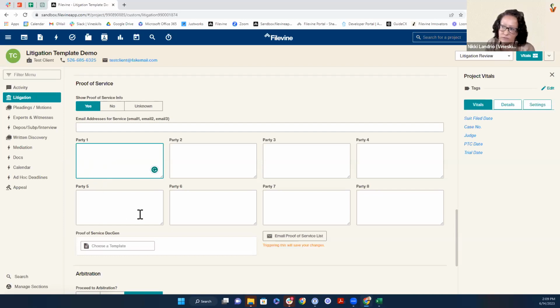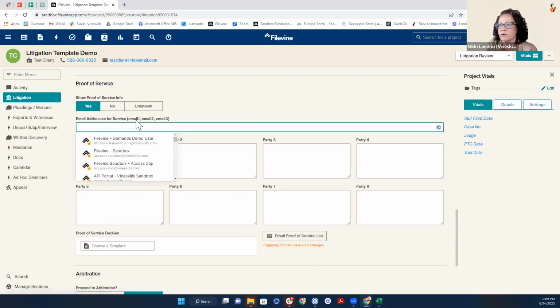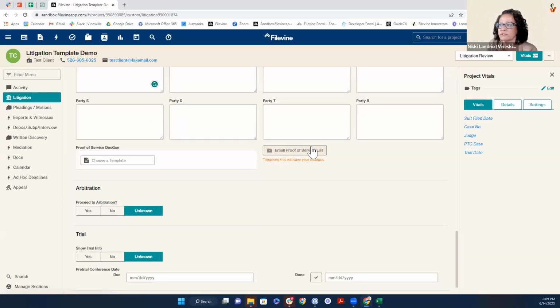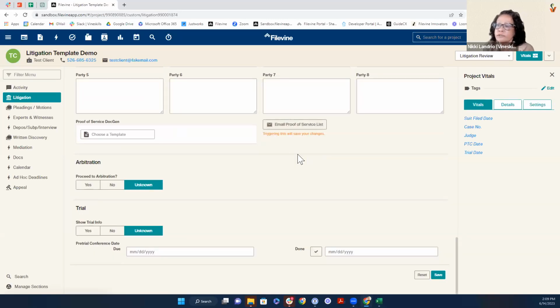So you'll have to manually enter these and manually maintain them, but when you're generating your proof of service down here, it comes out and is formatted a lot nicer. Then if you add your email addresses here, separated by a comma, you can have your generic email proof of service template right here. We've included arbitration and the trial information in this section. You can always choose to move your trial information into a separate section if you want to include additional information.